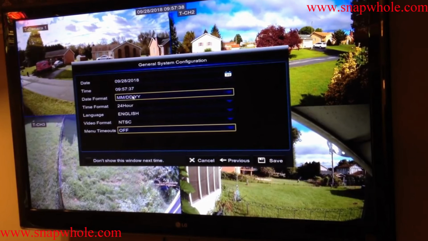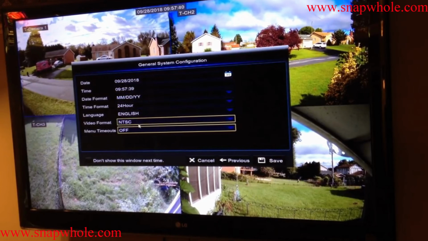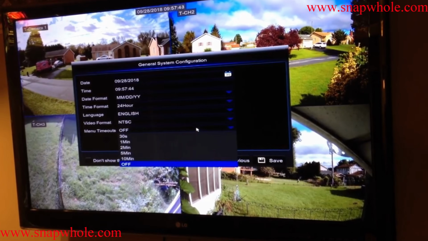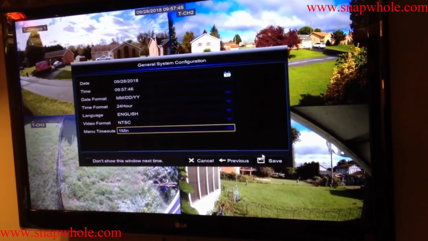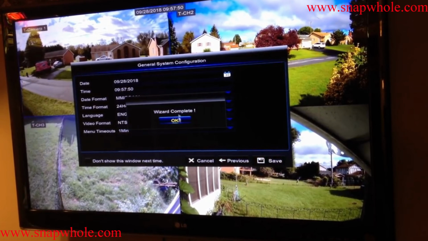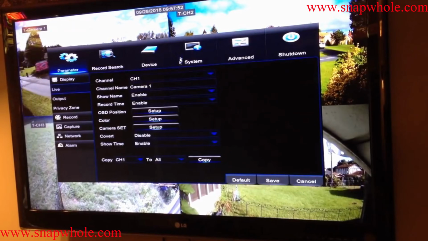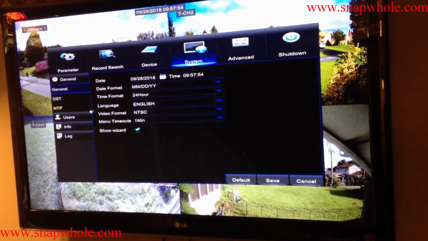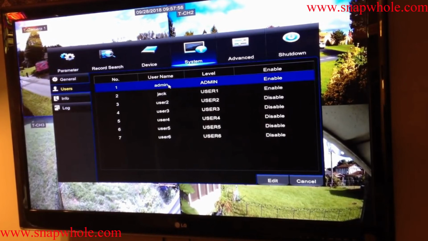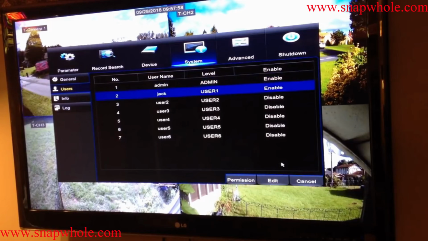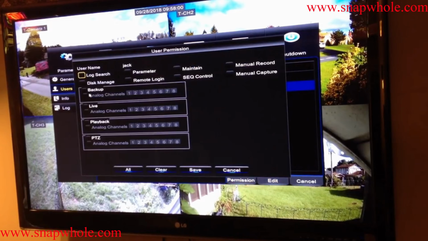You want to set your date and time, format, 24 hours, menu timeouts. I turned that off while I was setting it up because I didn't want to keep logging in over and over again. So that's the wizard. Now I want to go to System Users. And what did I do? Permissions.